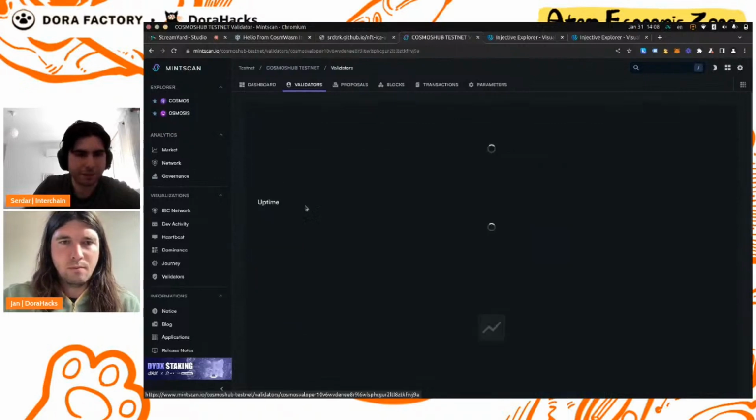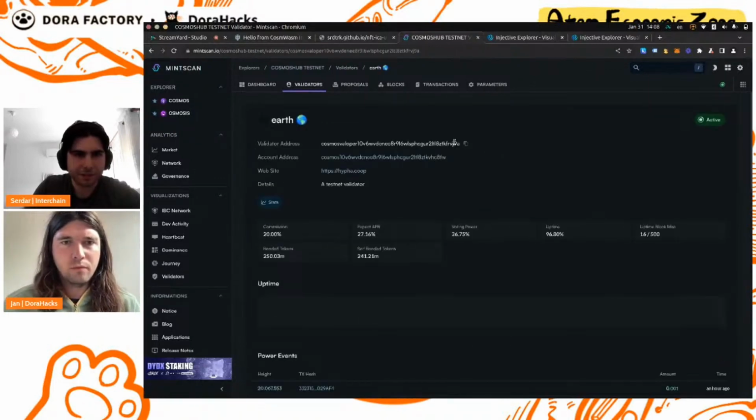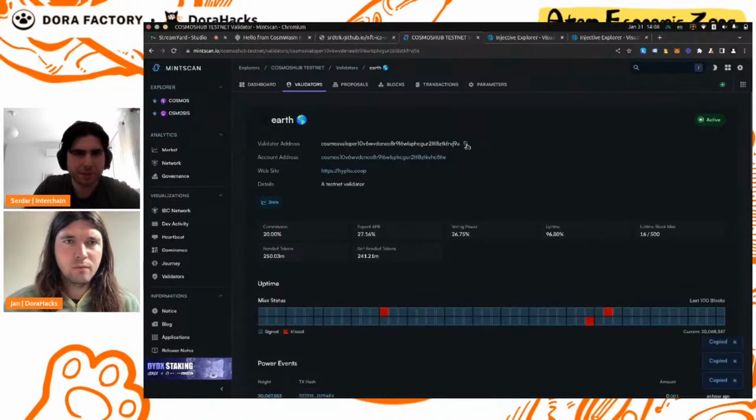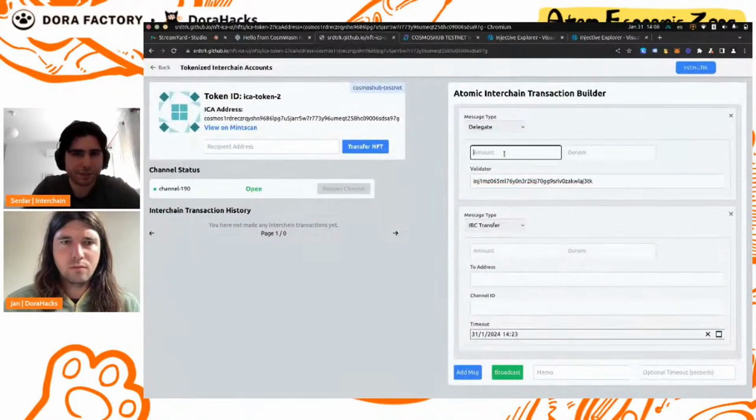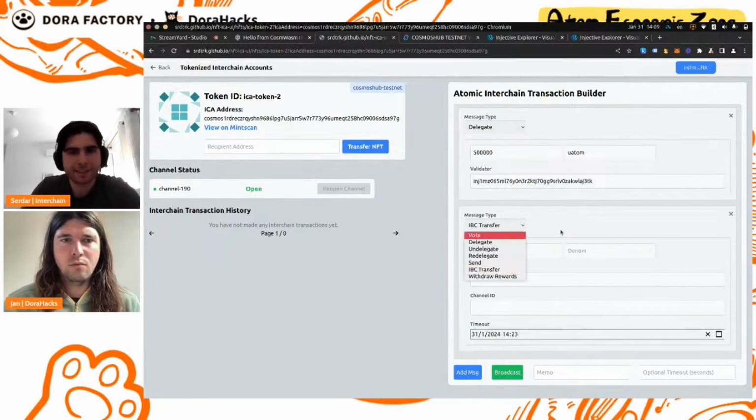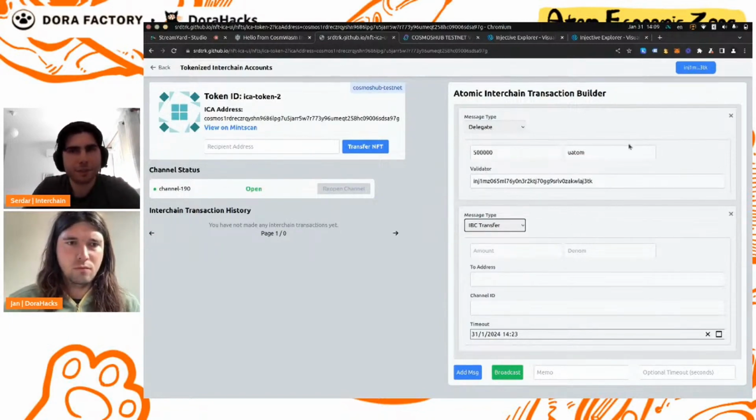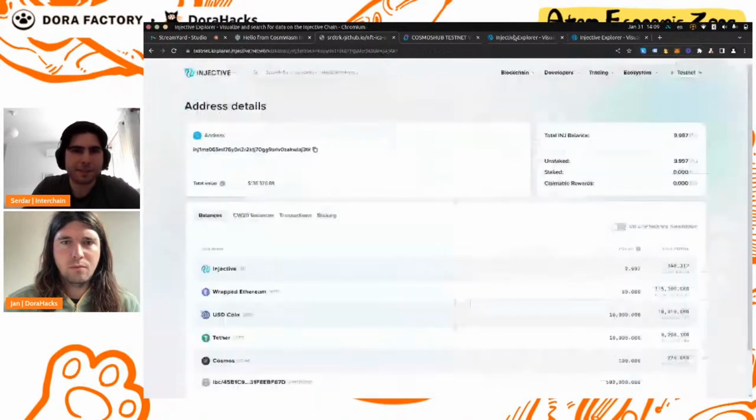let's just delegate some tokens to this validator. There's the validator address, so we just copy it and then put this as the validator address. Let's say I want to delegate 0.5 ATOM, so this should be 5 zeros. Okay, and the denomination is uatom. Okay, so now it will first delegate, and then it's going to do an IBC transfer. And what I want to do is I want to transfer myself some ATOM to my Injective account from that chain. So in this case, again, this is my Injective account, the second Injective wallet.